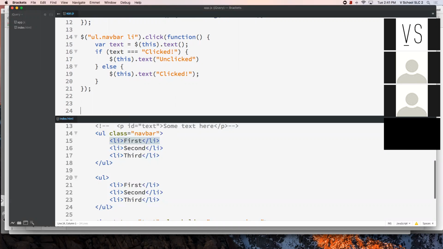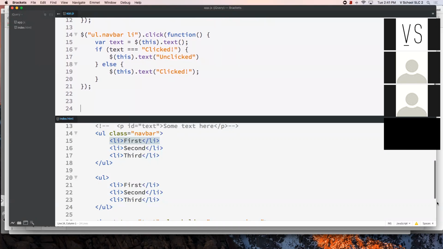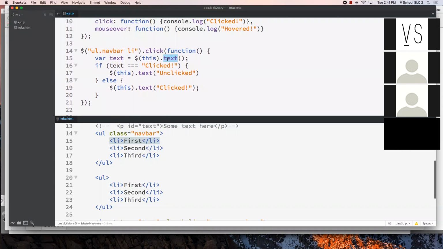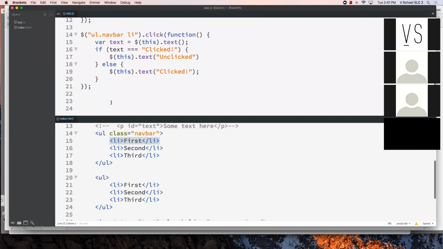Okay, what about, let's see, inner HTML. Do you want to talk about inner HTML? So where text is basically a getter or setter for text content, .html is a getter or setter for HTML content. So I can do, let's see.